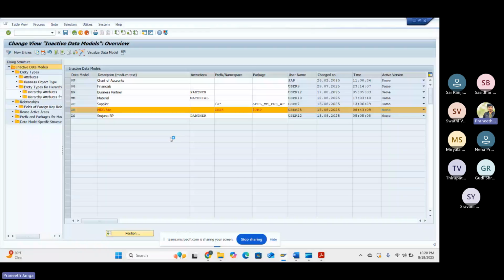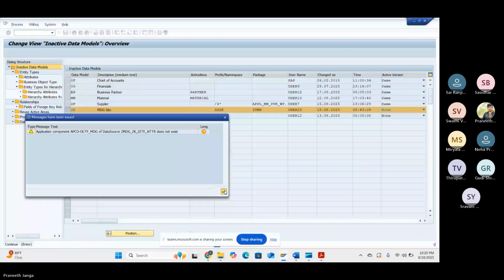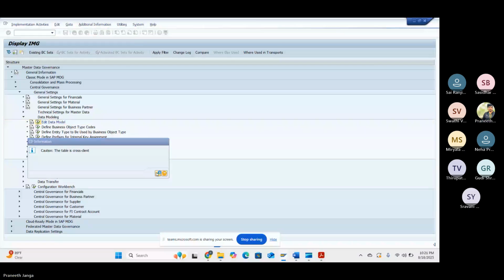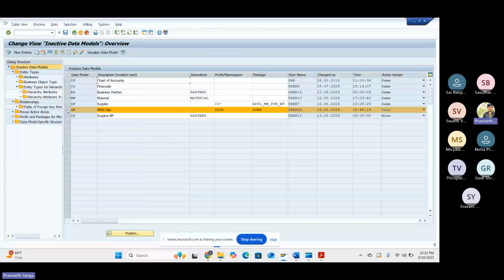Oh yeah, it activated. So if we can go back and click the data model again, click on OK. If you can observe, the active version is the same. The data model should always be in the same active version, then only there will be no errors. Otherwise it will show some errors at any point of time.